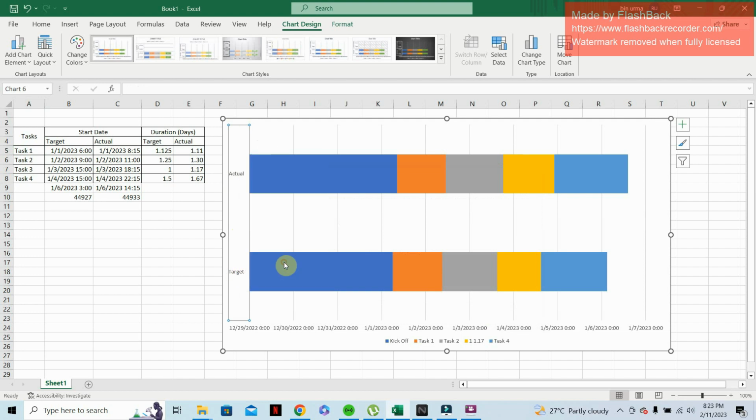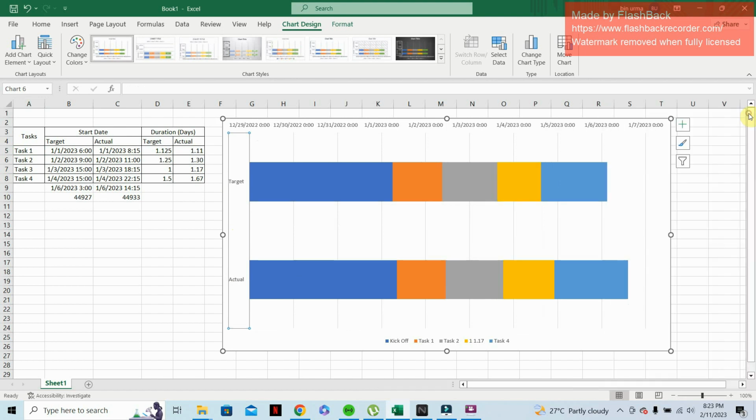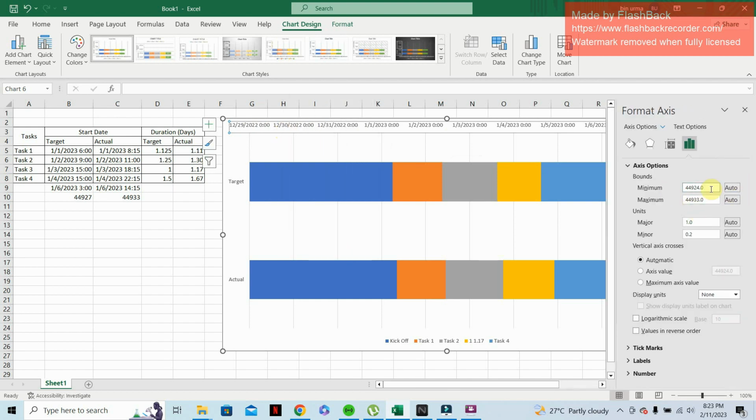Now I'm going to format this axis, and I'm going to click the categories in reverse order. As you can see, they are being put in reverse order, and also this x-axis label was transferred to the top of the chart. And as you can see, it also started on December 29, 2022, and that's not making any sense at all. So in order to remove that, we are just going to format this axis. The minimum is 44924. So this is the integer value for the date of 12/29.